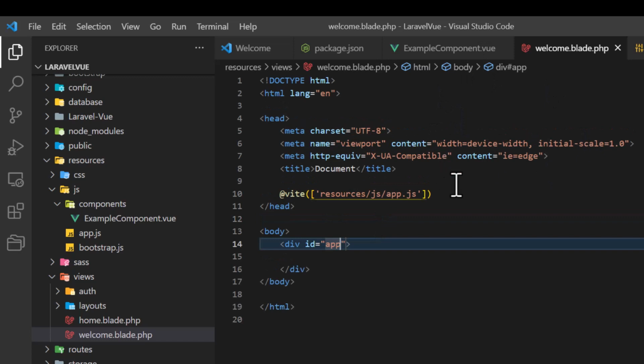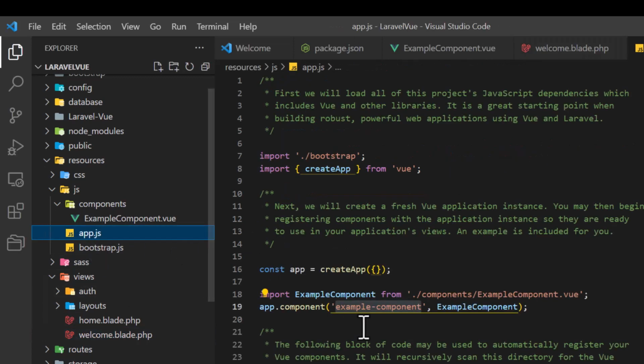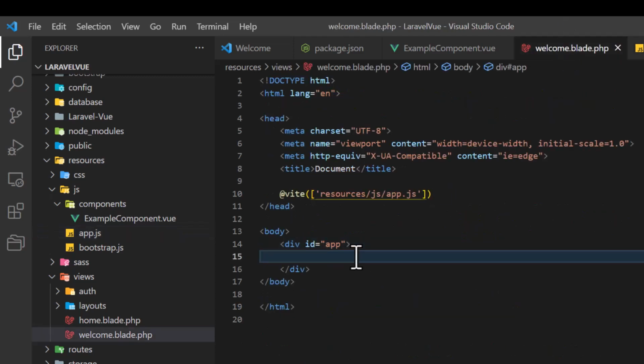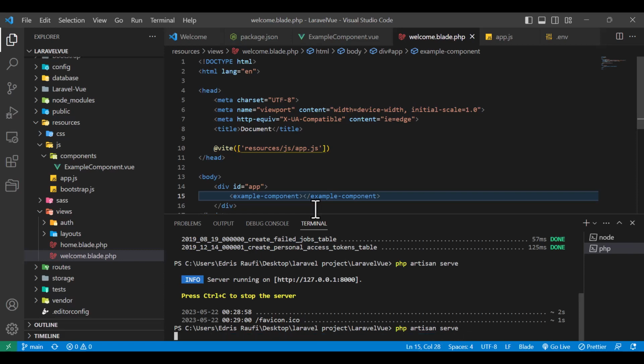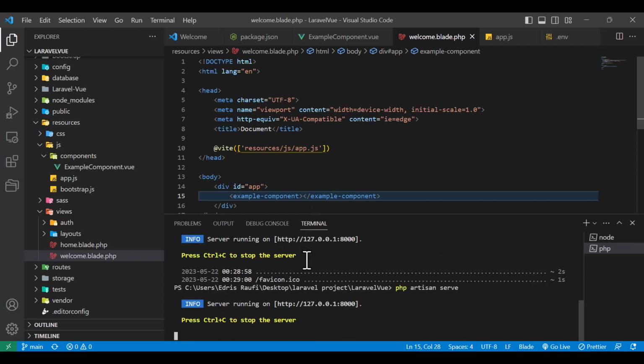So now if I go to my app.js and copy this component, the example component, I have the name of that, which is like this, and inside this app div I will type it like an HTML tag. Now let's run our project by typing php artisan serve, enter. Now let's go to this link. As you guys can see, I have accessed my component.